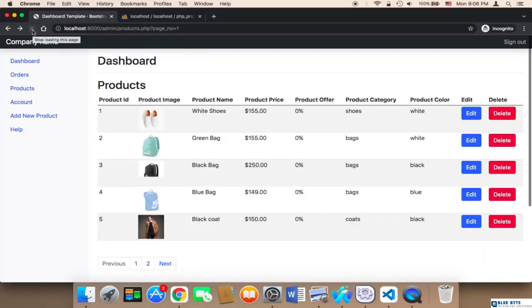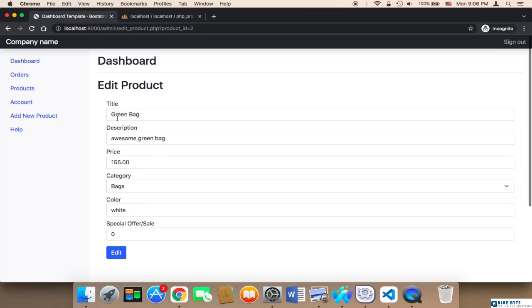Now I should get the old information. If I click on edit, I'm gonna get the old information here. Green bag, awesome green bag, 155 bags, white, and special offer 0. The next thing that we need to do is that we need to activate this edit button so that the user, or the admin, will be able to edit information regarding this product.